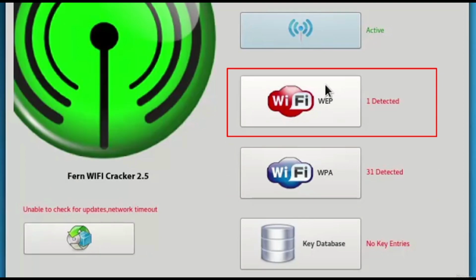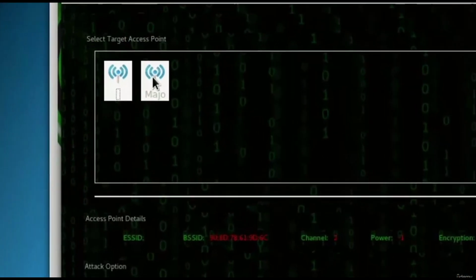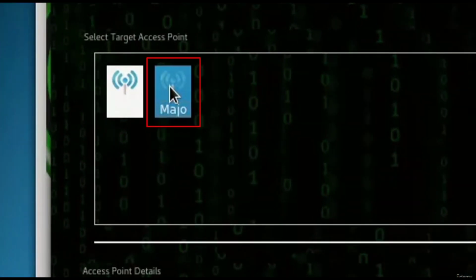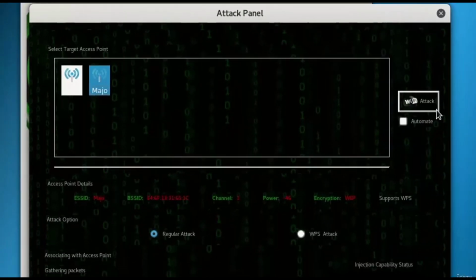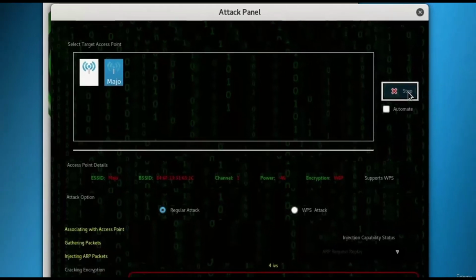So now we're going to press on this button and see that the access point name here is MAJO, and you just select this access point and press on Wi-Fi attack. So that's it, and the application will actually do the rest.